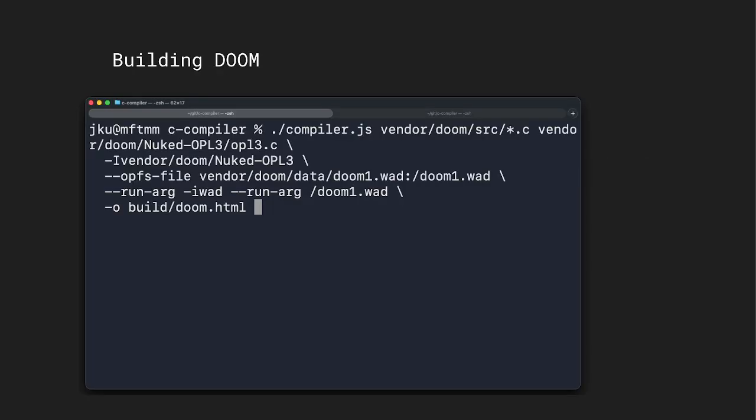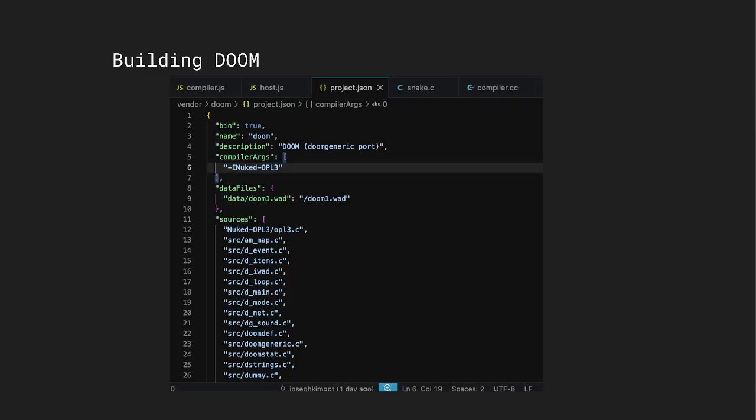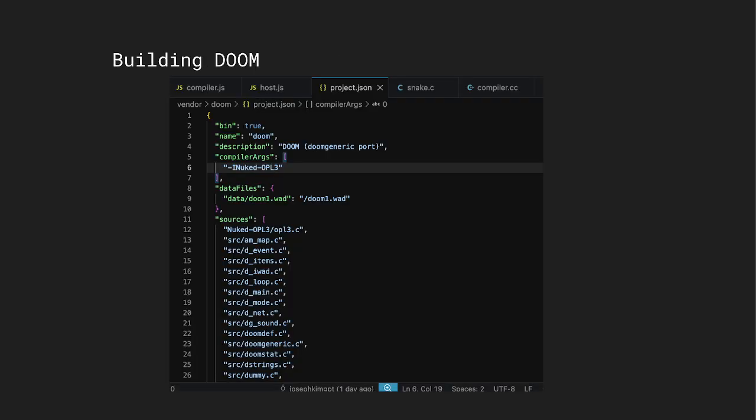That makes sense, but it's a little bit tedious. So for all the flags, there's a JSON file that specifies all the flags required to build this project, and then all you need to do after that is specify that you want this dumped out to this file. This is what it looks like, pretty self-explanatory. I feel like this is just what I want the C ecosystem to look like: a JSON file with the compiler args, the data file you want bundled, a bunch of C sources, and then it works.